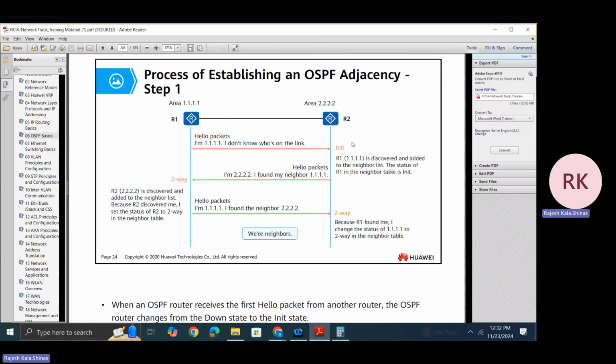See adjacency, hello packets are sent. Hello, I am 111. R1 is sending a hello packet: I am 111, I don't know who this is. Then R2 will send back a hello packet: I am 222, and I have seen 111. Then hello packet again: I am 111, I found my neighbor. Now these three messages make sure that they become neighbors.